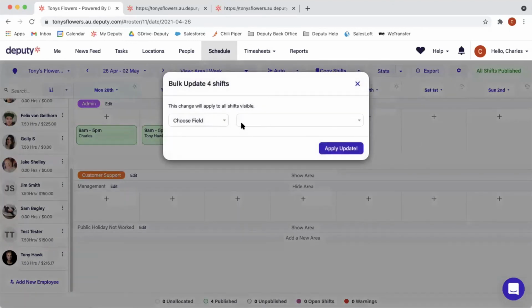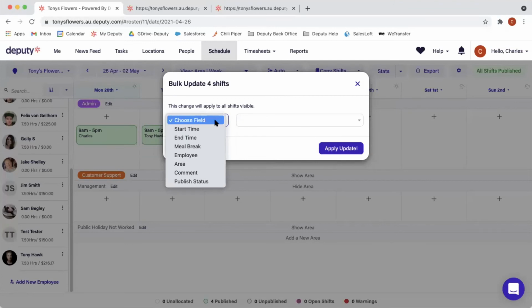Perfect. Then we choose the field. Now, in my case, in this example, we don't want to change the start time or the end time or anything like that. What we want to change is the area. We want to move all of those shifts from admin to management. So we choose the area here.